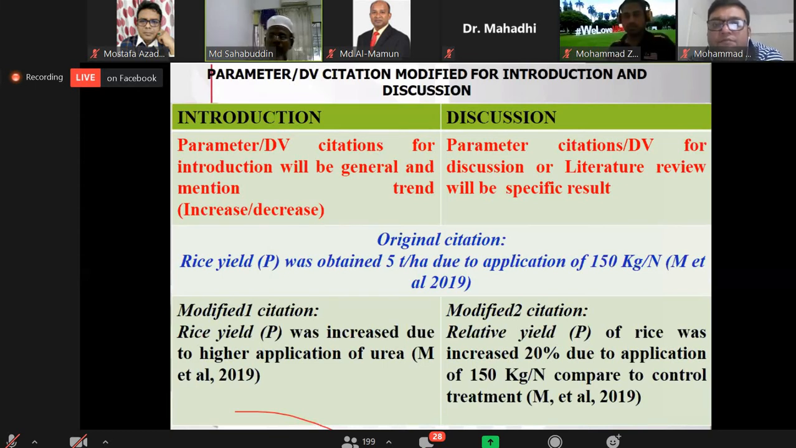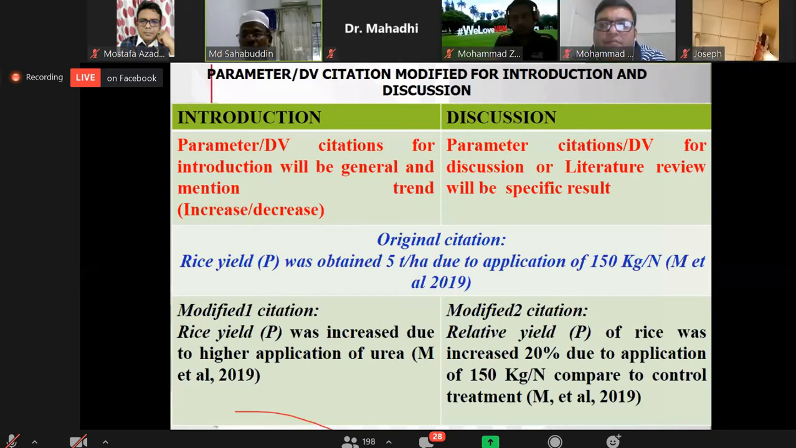Another technique: our yield is normally compared with the control. Control means we did not apply any fertilizer. So when we did not apply any fertilizer, the yield may be 2 ton. But when we apply the fertilizer, we got a yield of 5 ton. So now 5 ton minus 2 ton, 3 ton we can consider the increase in yield, because you compare with the control. So in this case, we get the percent value, either decrease or increase. So this is the modified technique for the parameter using the percent increase formula.